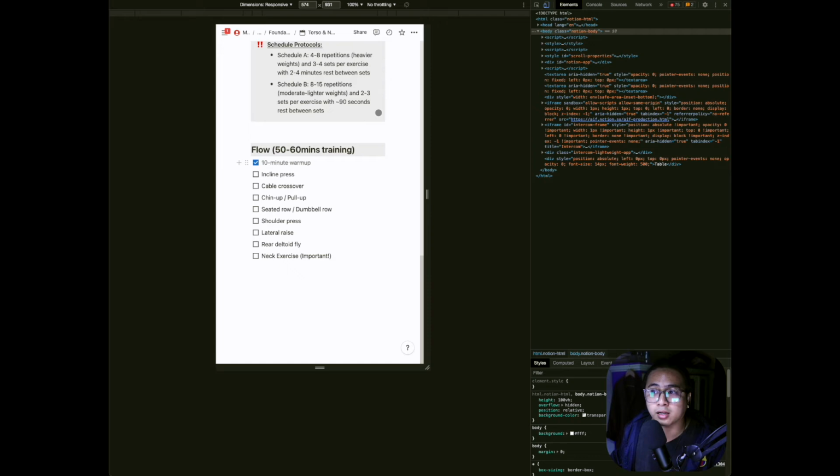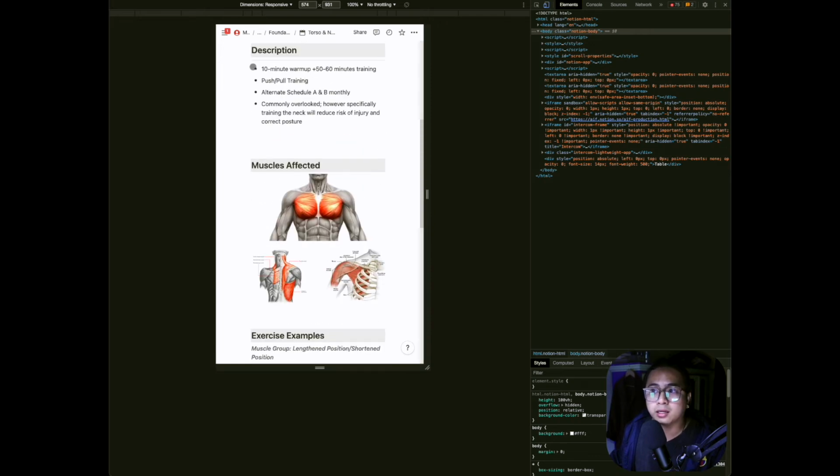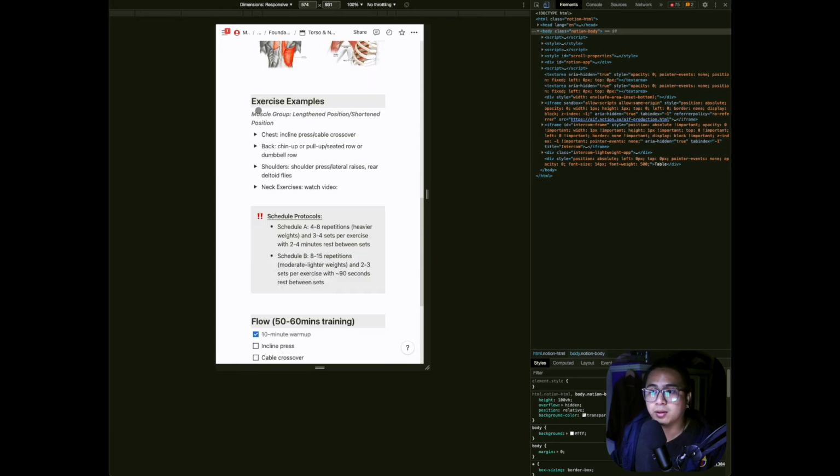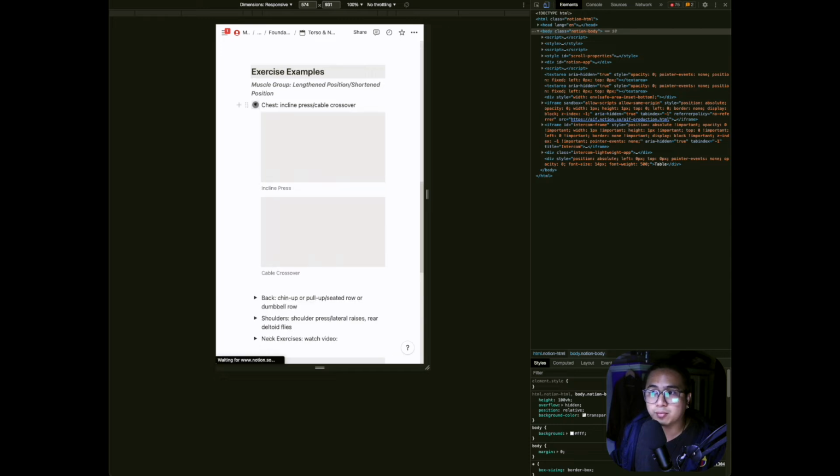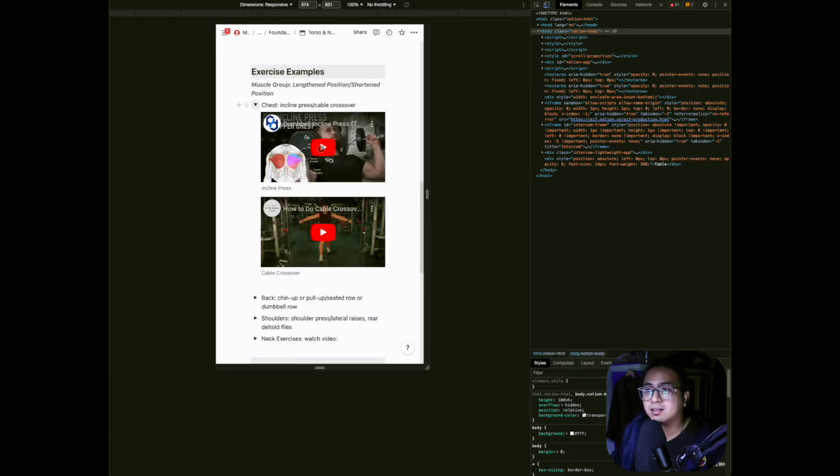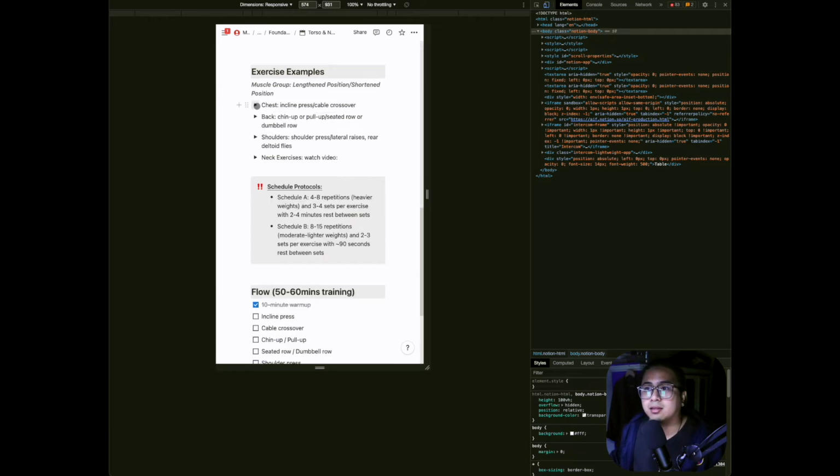Now I need to do an incline press. Just need to scroll up, incline press. What do I need to do for incline press? It gets presented like this. I play it, and then it's done.